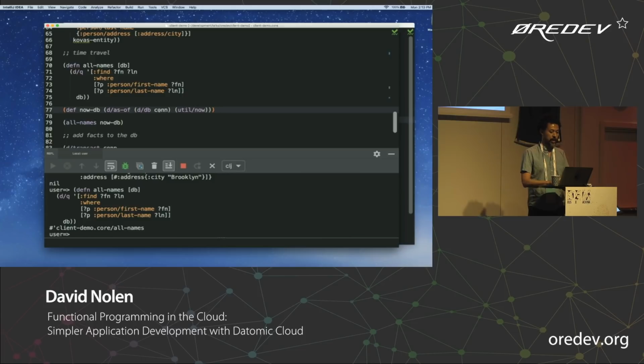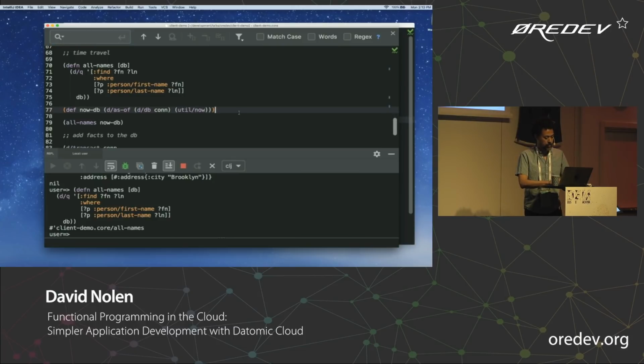I'm going to do this very funny thing. I'm going to say, from the connection, give me the database as of now, right? That's what I said earlier: every time I record a fact, a logical time is recorded for it. So I can say, give me the database that represents that logical moment in time. Give me the value of the database at that point in time. Here, this is just a function that returns the current date. Give me the database of that date, and this is the now DB right now.